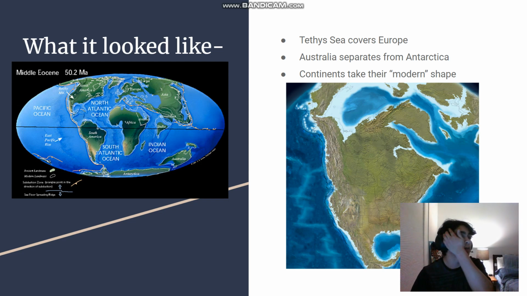A lot of the continents began to take their modern shape during this time, with the exception of a couple of waterways opening up. Mainly between Australia and Antarctica, we see that gap widen, and it causes a global circulation pattern to distribute temperatures a little bit more evenly around the Earth, which causes a more temperate climate. So if you like temperate climate, then there's a temperate climate.